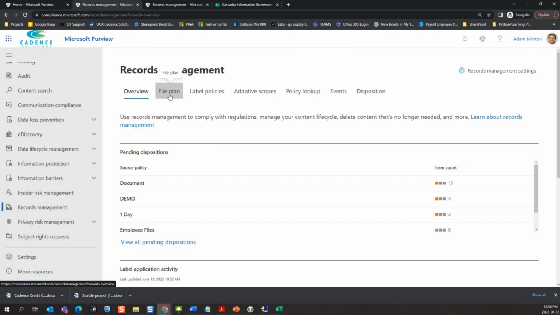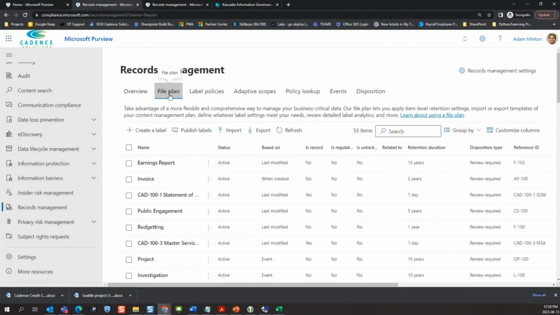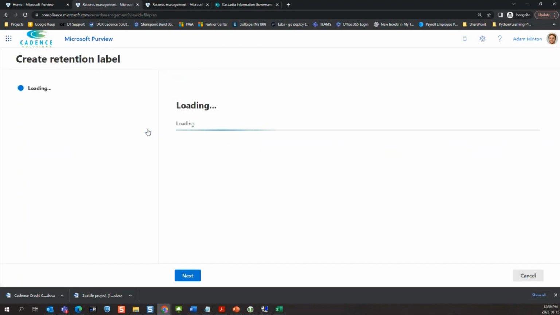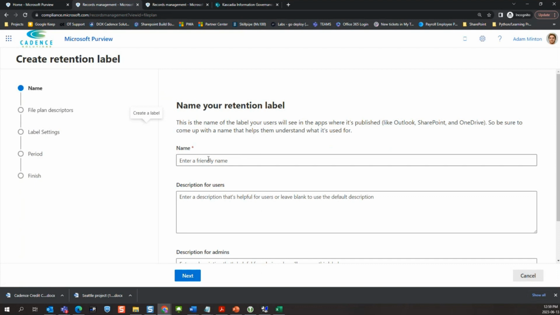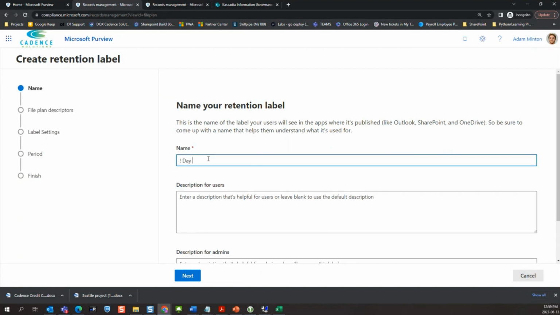What I'm now going to do is I'm going to click on the File Plan tab, and we're going to create a retention label together. So I've already created a label within SharePoint called Day 1. And what I'm going to do is I'm just going to recreate that label today together to show what that looked like. And I'm just going to call it, one day, that's what it was called, 1 day demo.